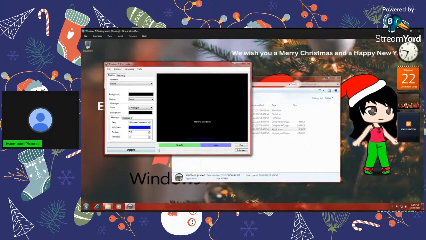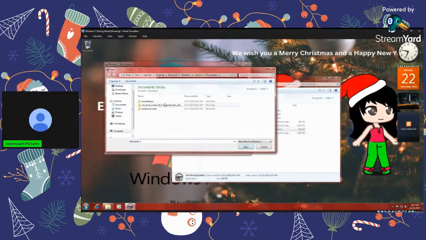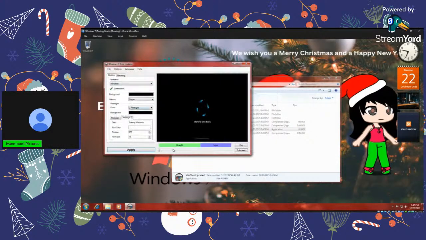You can tell right there, it's just full time. So when we click on load boot scan, no. As you can see, it looks like that. So you can see what it looks like.